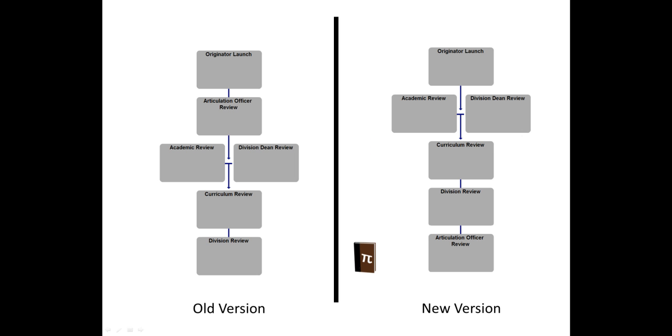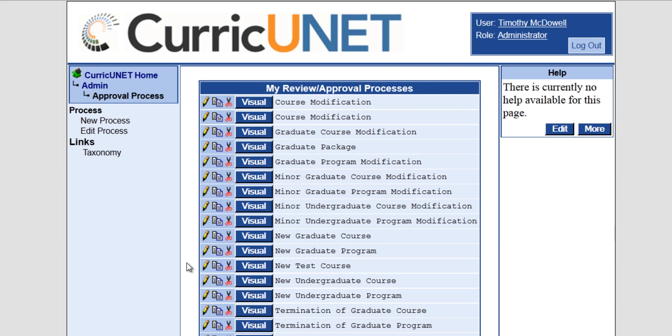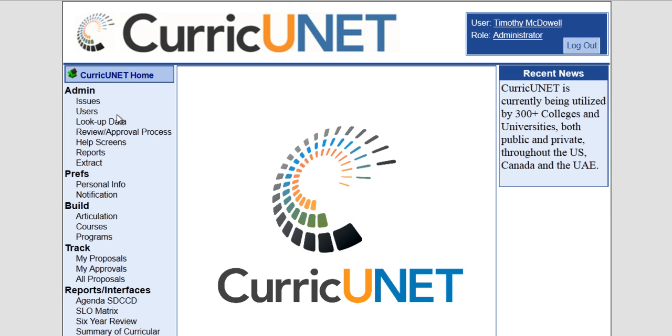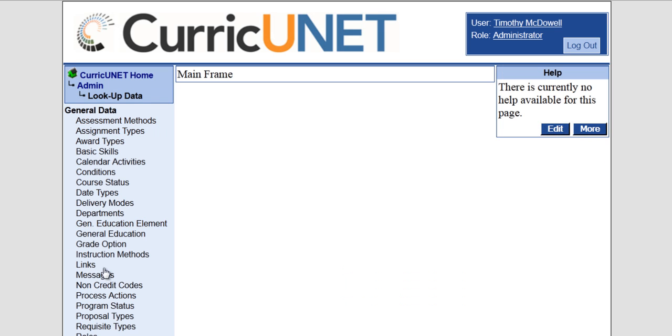Let's go back into the main approval process screen again. The second option you have on the screen is to copy the approval process. This is helpful when you would like to use the same structure for an existing process for a new process. Before you can do this, you have to create a new proposal type. Go to the Lookup Data section under the Admin screen and select Proposal Types.